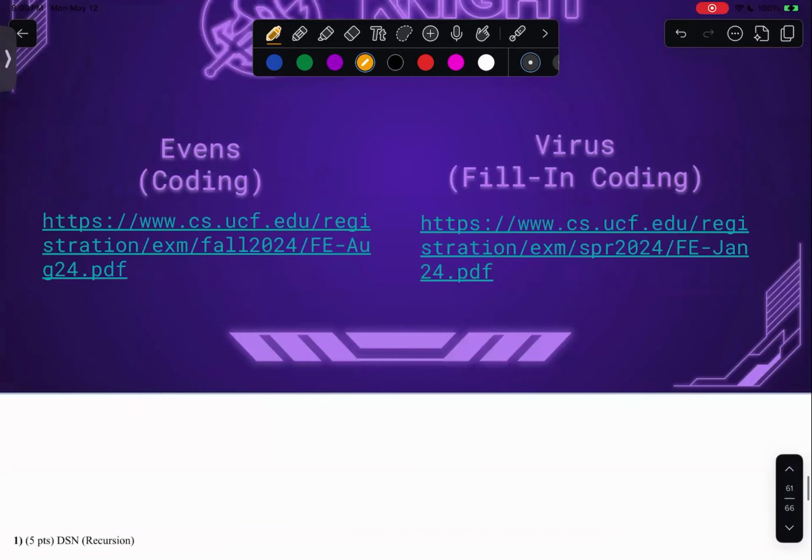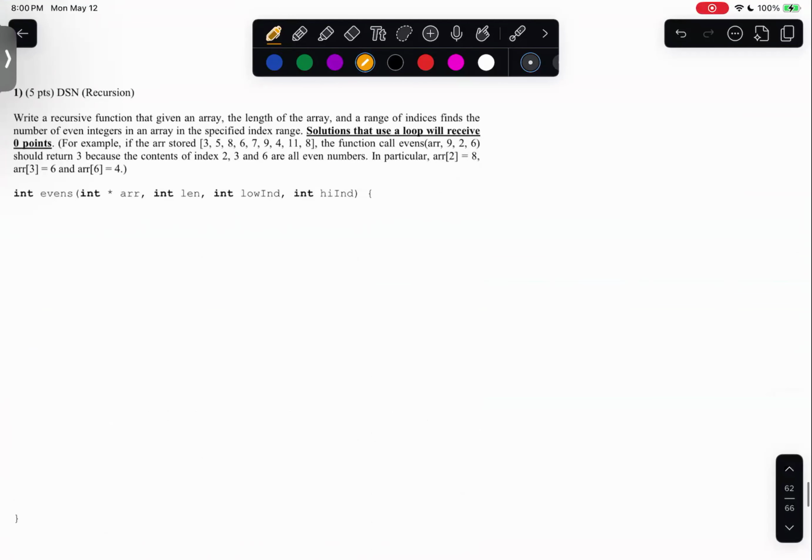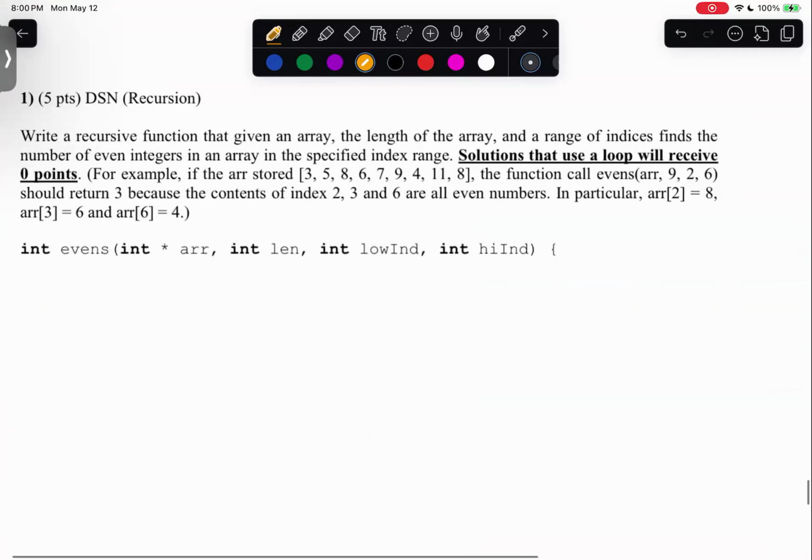All right, two coding questions. Here's your other 5-point question of the night. Hint, hint, it should be easy. Write a recursive function that, given an array, the length of the array, and a range of indices, finds the number of even integers in the array within that specific index range. Solutions that use a loop will receive 0 points.